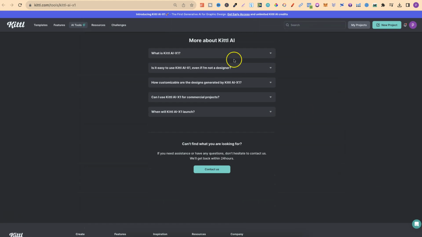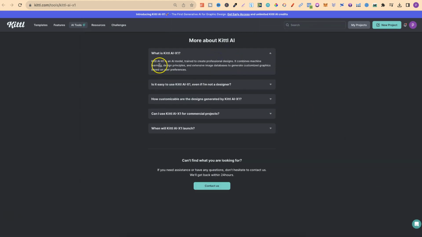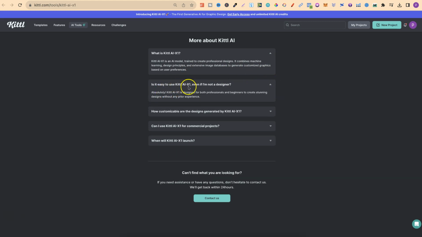Now, if we scroll down to here, we can see what it is, and it says Kittl AI-X1 is an AI model. Trained to create professional designs, it combines machine learning, design principles, and extensive image databases to generate customized graphics based on users' preferences. Is it easy to use, even if I'm not a designer? Absolutely. Kittl AI-X1, I'm not too sure on that name, I wish they would have called it something else, but Kittl AI-X1 is designed for both professionals and beginners to create stunning designs without any prior experience.